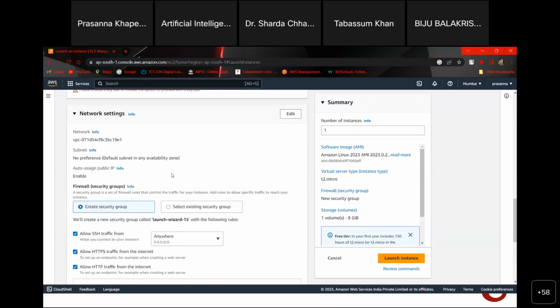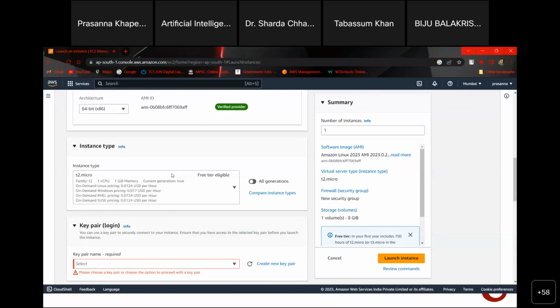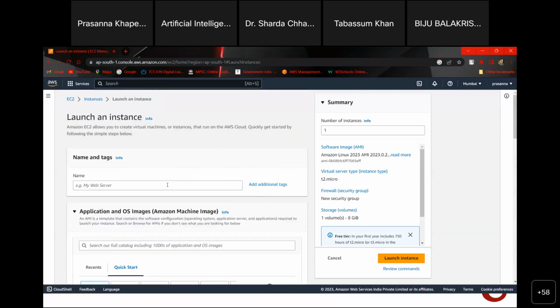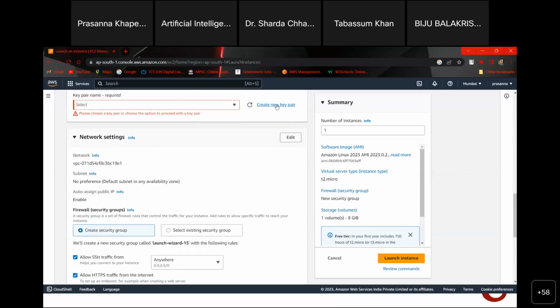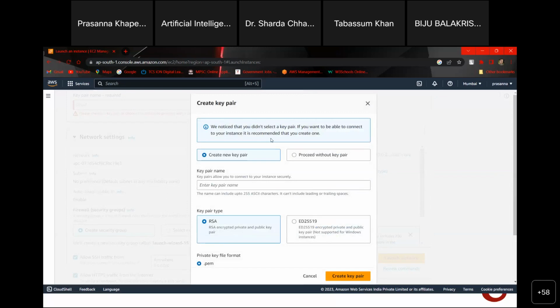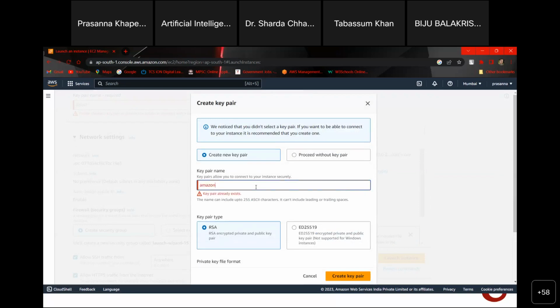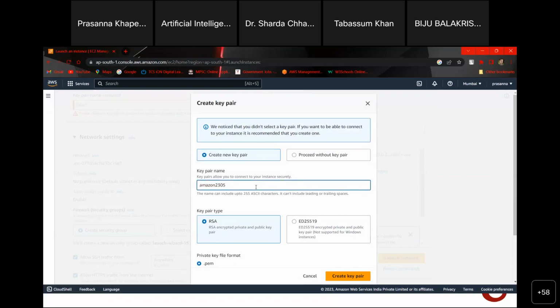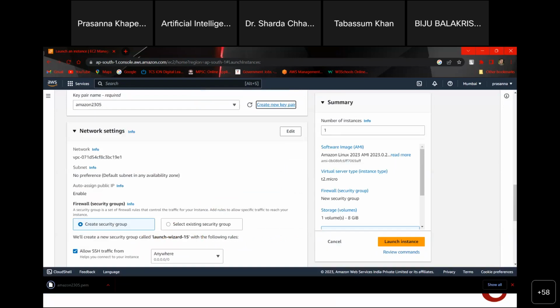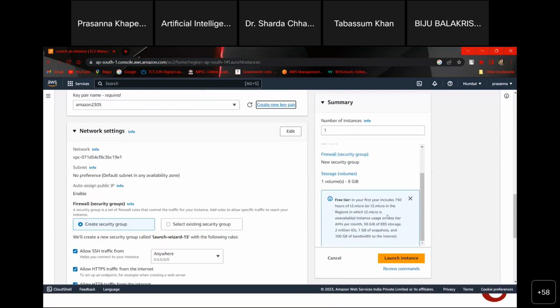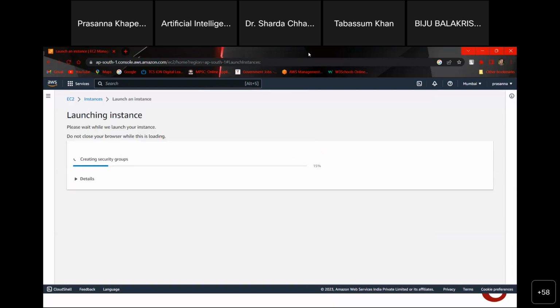We have not given the key pair name. We have not created a key pair and not given a name. We can give a name after the creation, but we have to create a key pair, where we give the key pair name, that is Amazon. I will put in today's date. It is RSA .pem, and create key pair. It gets automatically downloaded to your system. We will launch the instance.